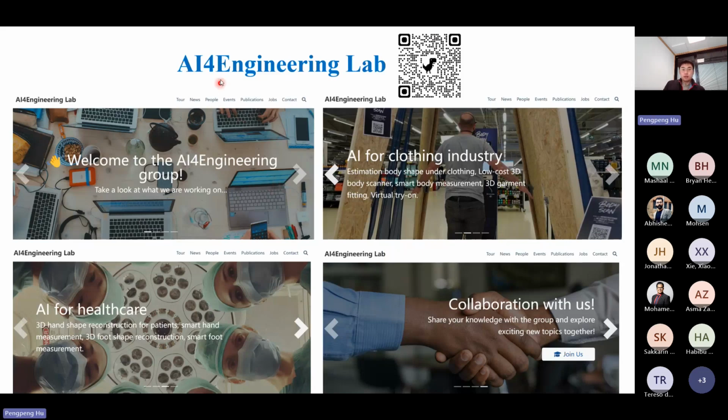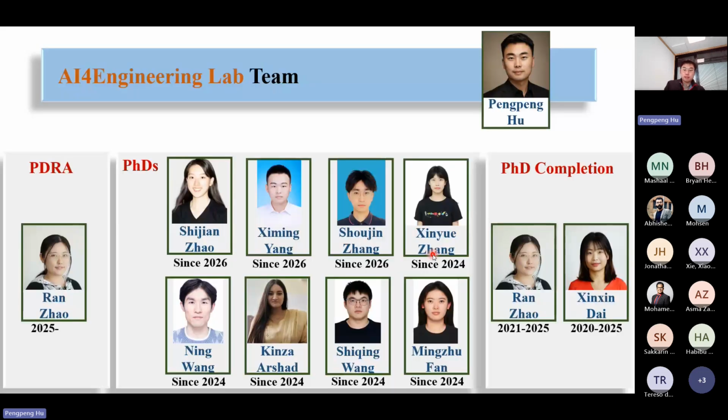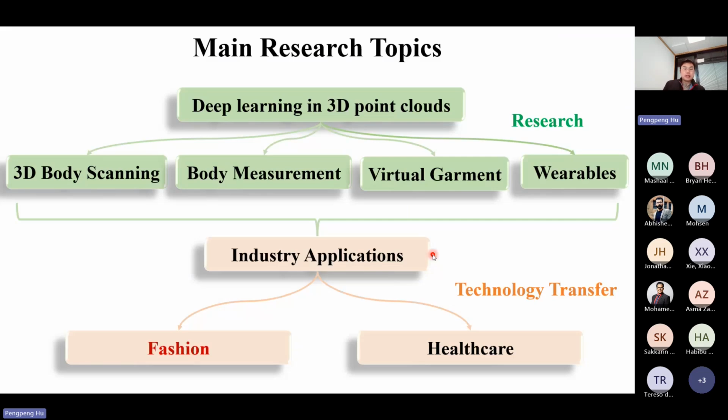I lead the research team called AI for Engineering. Currently, we are primarily working on fashion and healthcare. This is the team members. Because I noticed that I only have 25 minutes, I will skip some slides. This figure summarizes the research in our team.